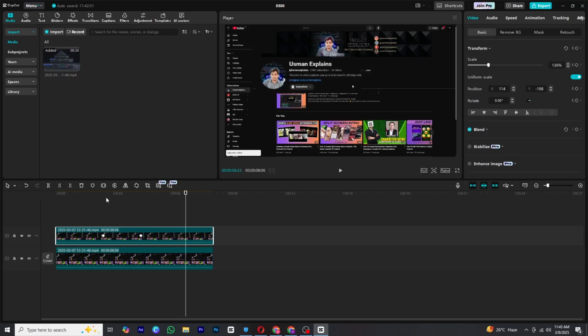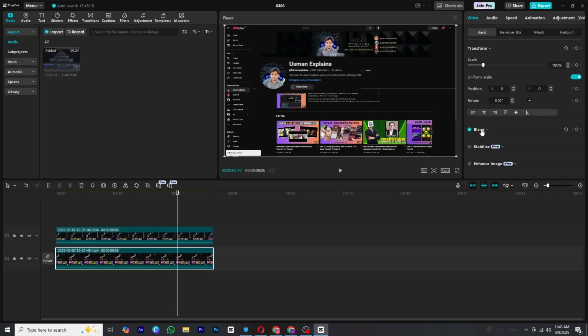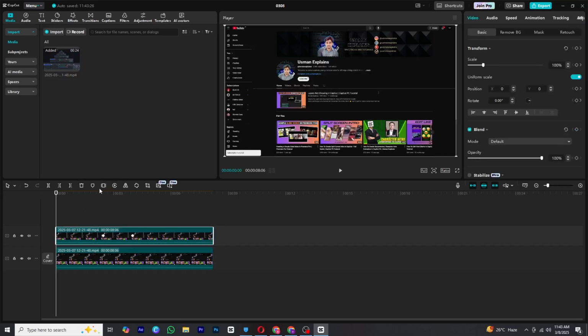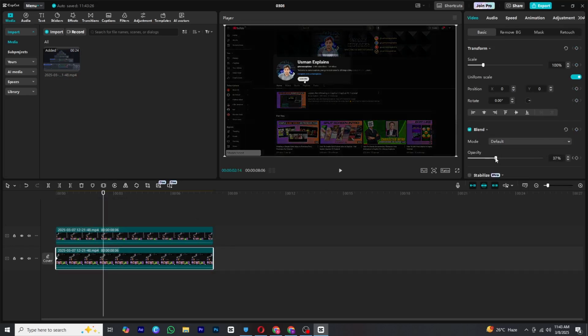Apply preset curves for a smooth pop-out effect. Select the lower clip and add a blend keyframe, move forward and increase opacity for a fade out effect, and that's it, your subscribe highlight animation is ready.